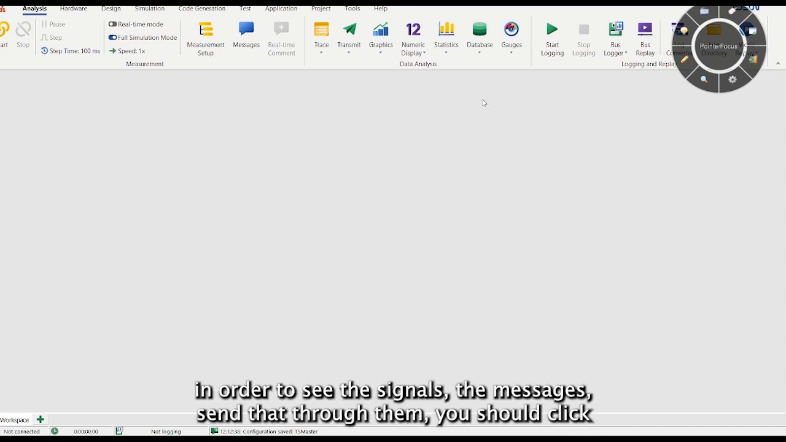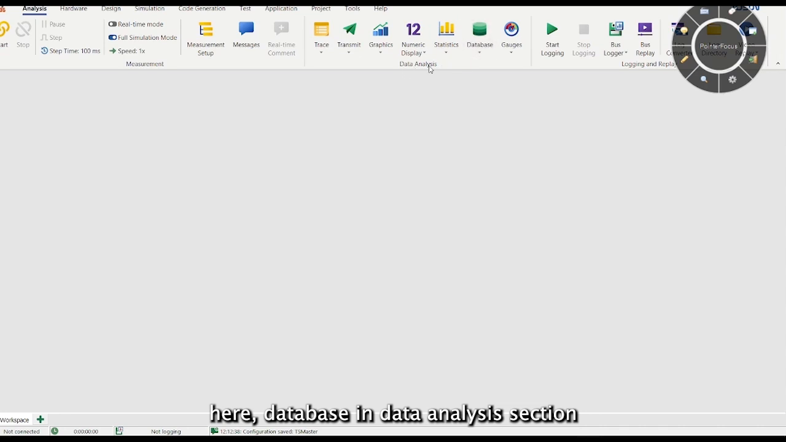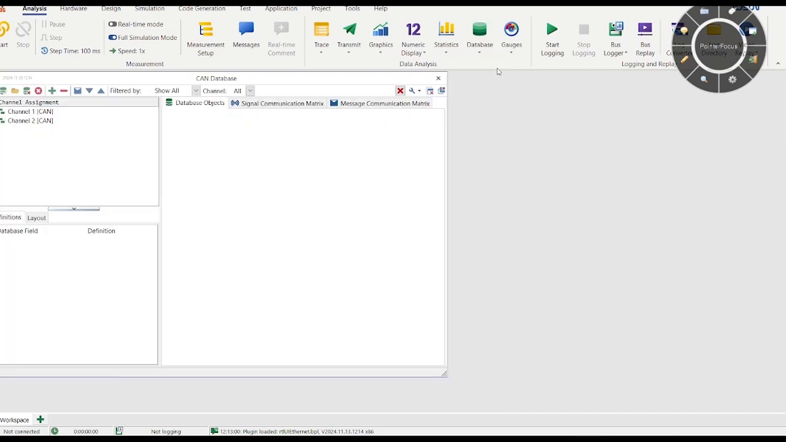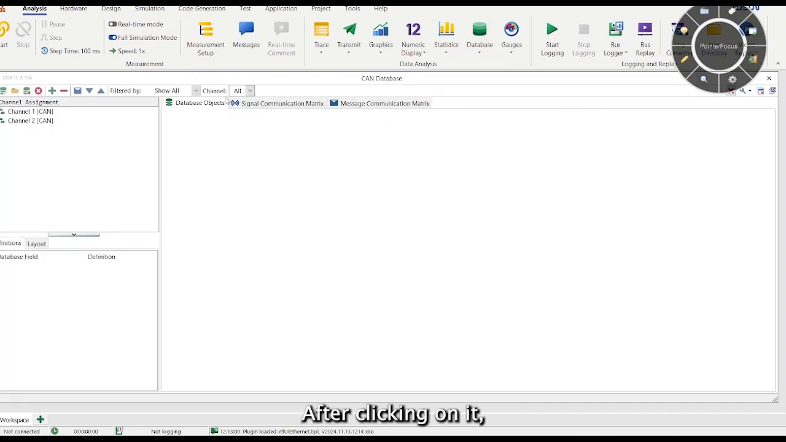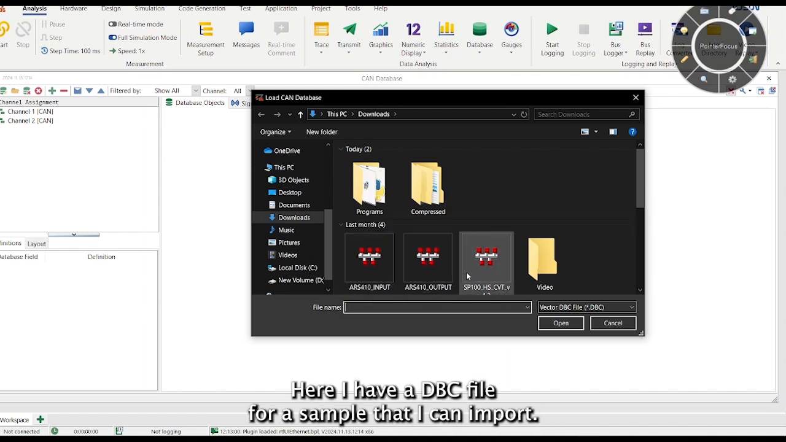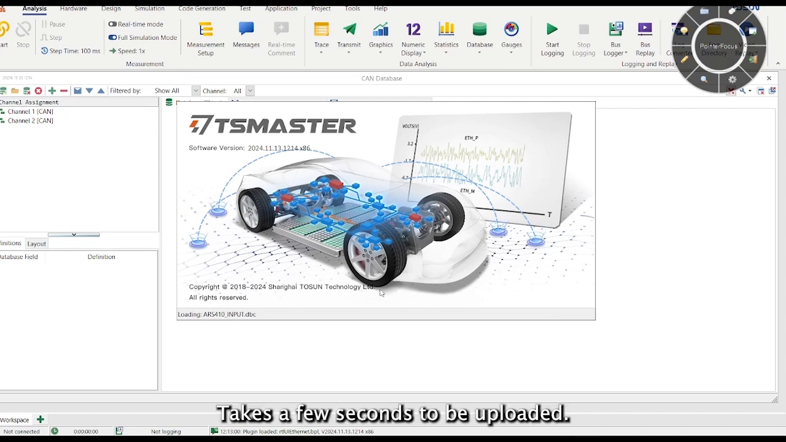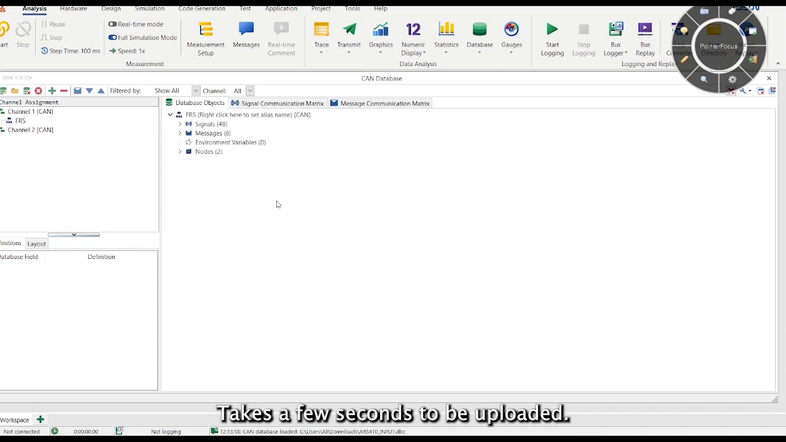in order to see the signals and the messages that are sent through them, you click here, database in the data analysis section, and click on show CAN database. After clicking on it, you can import your DBC file here. Here I have a DBC file that, for example, I can import. Click open. It takes a few seconds to be uploaded.